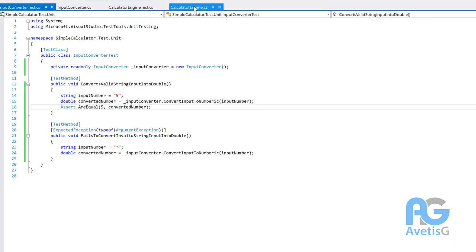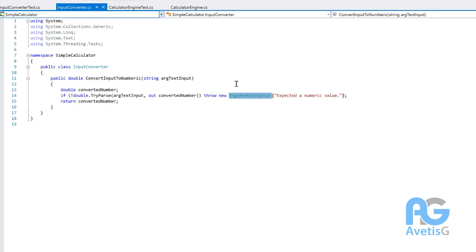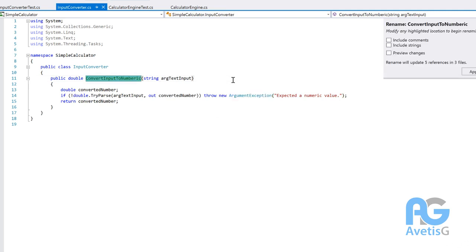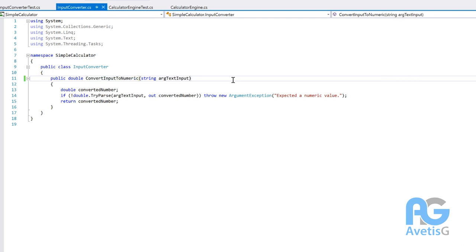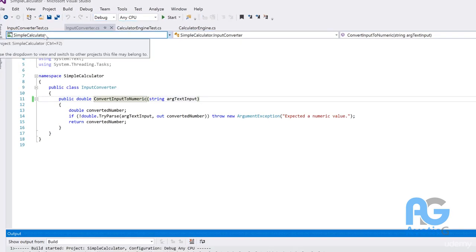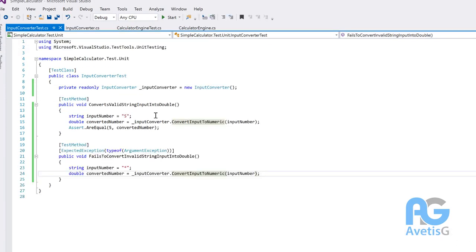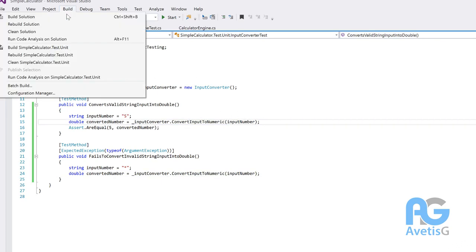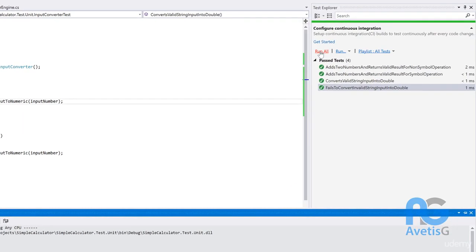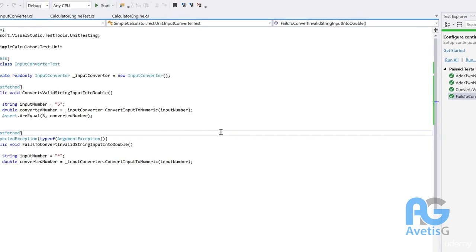And one more thing before we end the video, there's actually a typo in the input converter. So I'm going to go ahead and fix that. I'm going to right click, or rather Control RR, and I'm going to rename it to ConvertInputToNumeric as opposed to saying numeric. So that was just a typo. We're going to change that and save it and also build it. And you can see that it changed the name in the input converter test as well. ConvertInputToNumeric. And everything is looking good. I'm going to build it one more time and run the test just to make sure everything runs. And there you go. Everything is looking good.